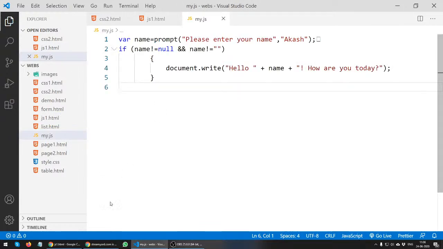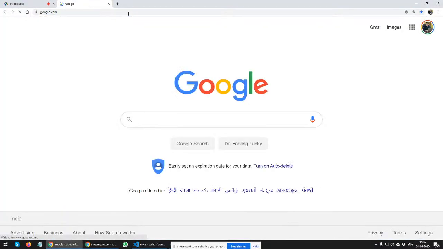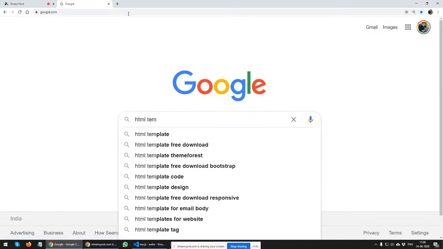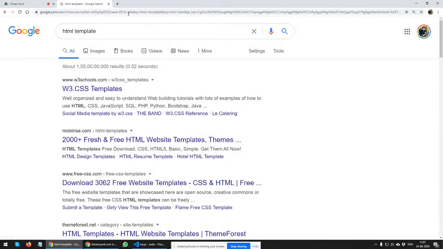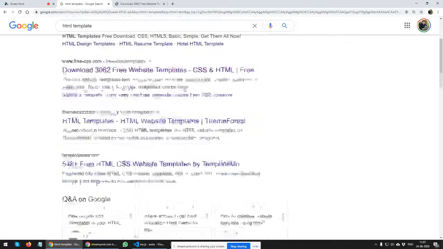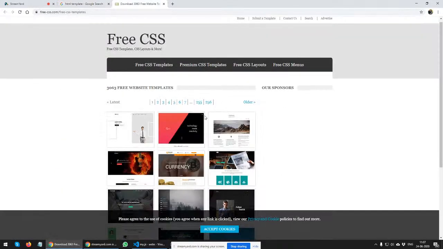Okay, so let's say if you want to take a look at a demonstration of ready-made templates, you can simply search on Google for HTML templates. You will get lots of free templates, some of the templates having only CSS and some templates having JavaScript files, right, which are used for validation purposes.